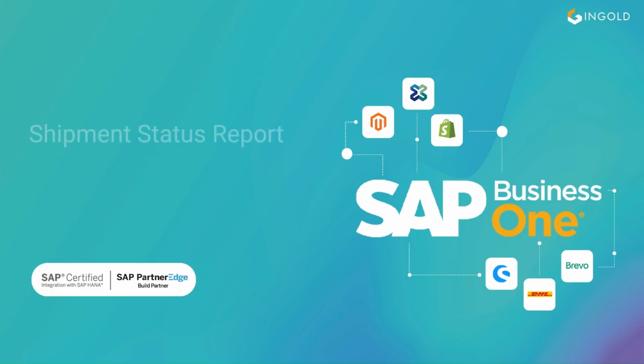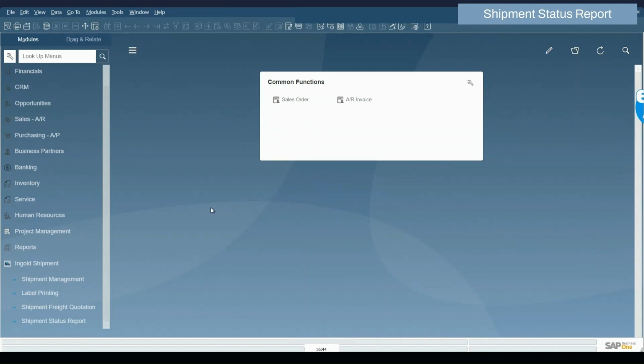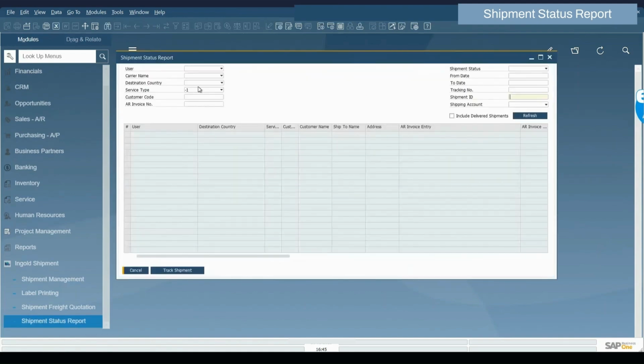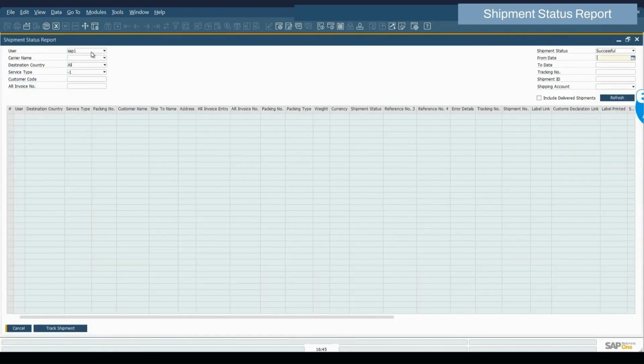The last feature is the shipment status report. Here we have two functionalities. First, we'll track the shipments and review their tracking details. Second, we'll get an overview report on how the shipment details can be filtered and checked. To begin, click on the shipment status report. This screen is similar to shipment management, where we have various selection criteria at the top.